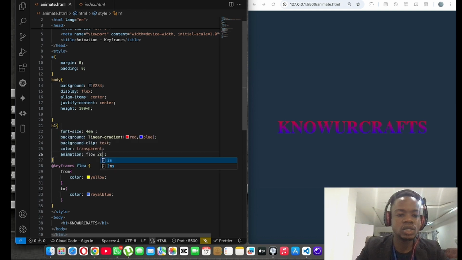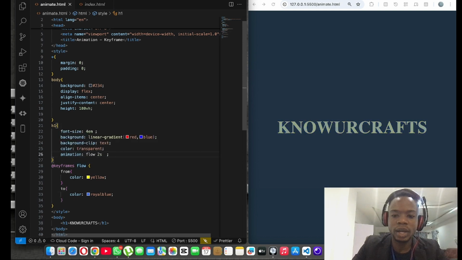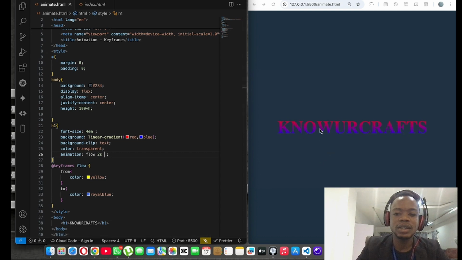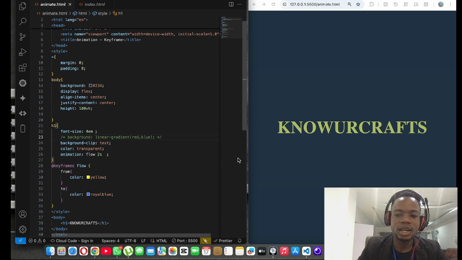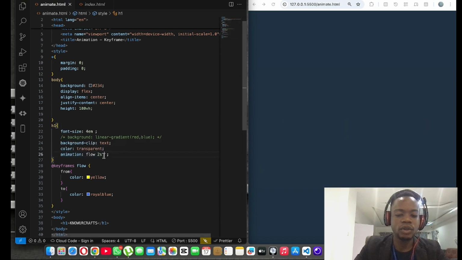So now for how many seconds? Let's use 2 seconds. Then how long do we want this to happen? Can you see now it's changing? Can you see? From now, let's remove this linear gradient that we have here and see what it gives us. Can you see? It keeps changing, then it moves out, right? But you want it to be constant.